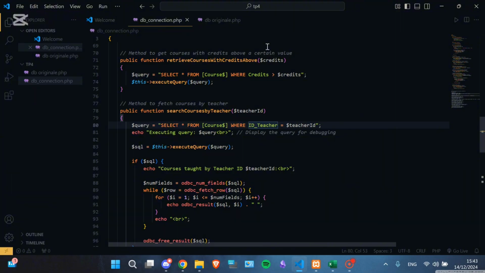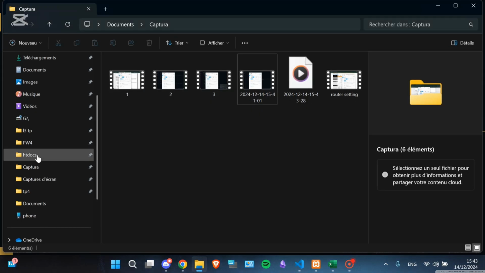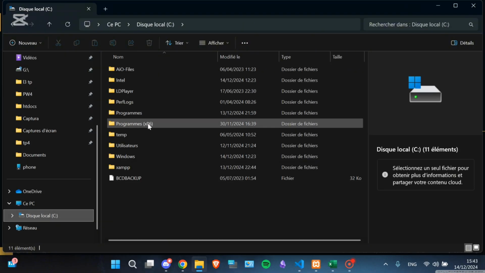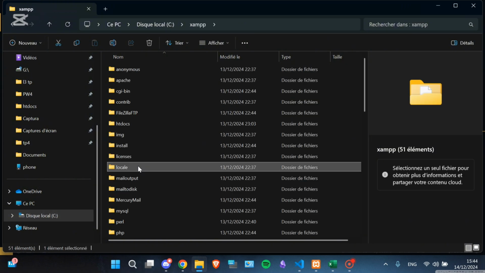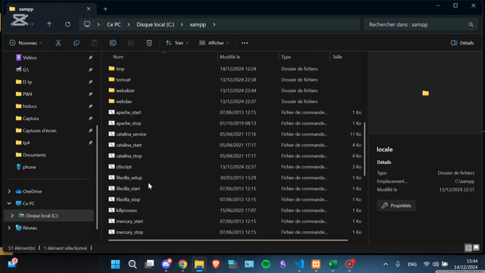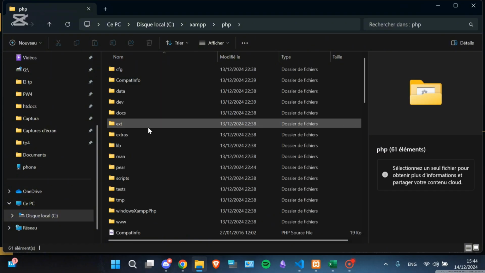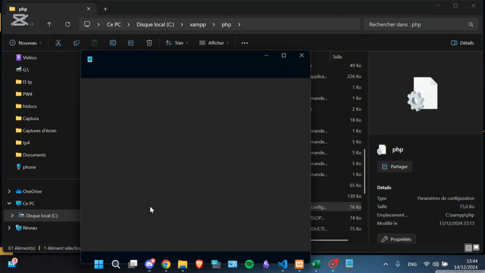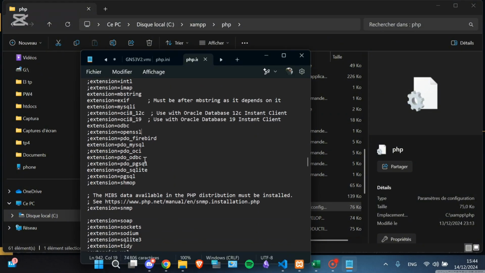So before I finish this video, it's important to mention that I wasn't able to execute this code without modifying the php.ini file located in the XAMPP files, and activating the extension pdo_odbc. As you can see here.